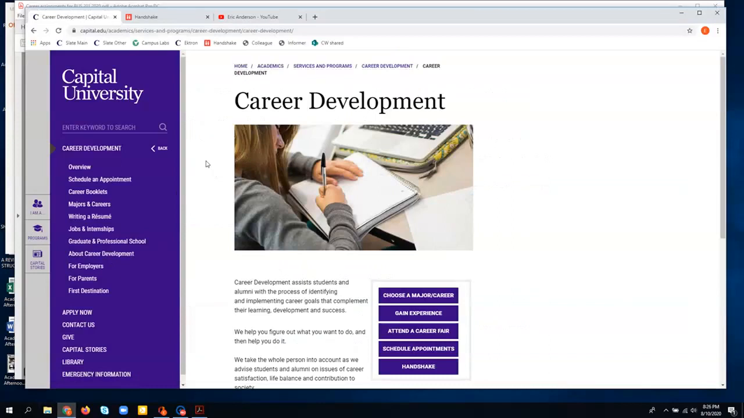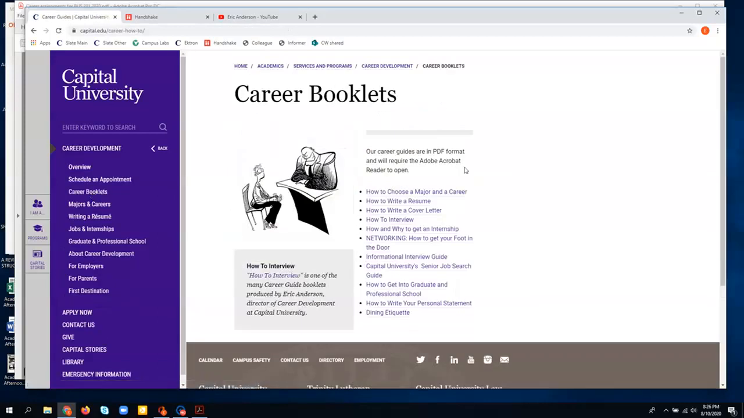So if you go to the website that is listed on the handout, you'll get to this page, and there are a bunch of links on the left-hand side. The career booklets link will take you to all of them, including the resume, cover letter, interviewing, networking. I think we're also maybe using how to choose a major in a career. So there are a number of those there.